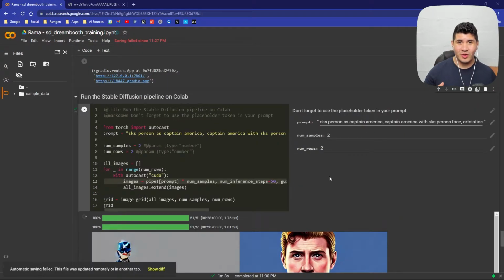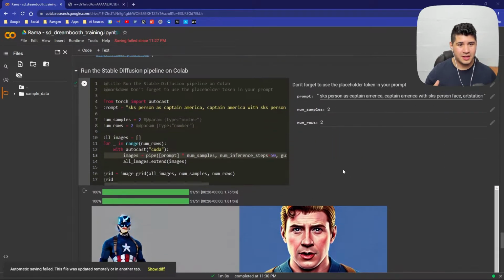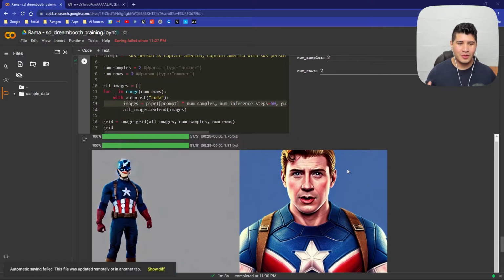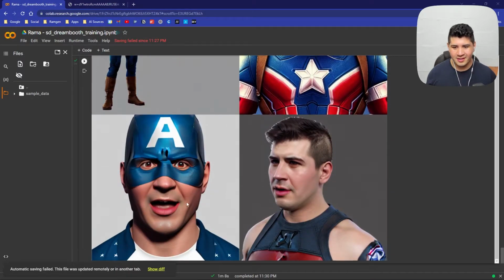With this trained model, we can generate stuff like this. For example, here I tried to generate myself as Captain America, but the model sort of fused my face with Captain America's face. And here's a funny one that tried to put the mask on and didn't work. Here is sort of the costume of Captain America, but wrongly.